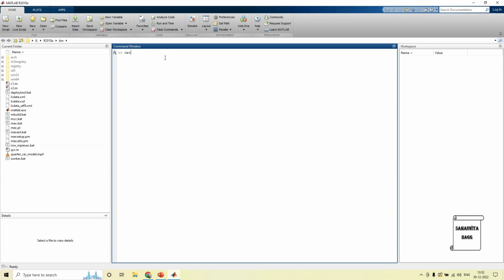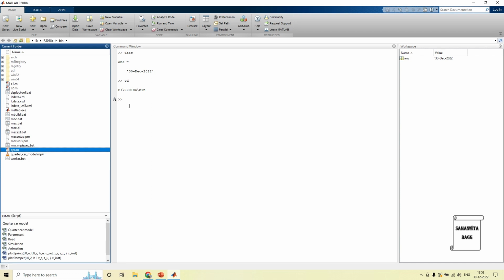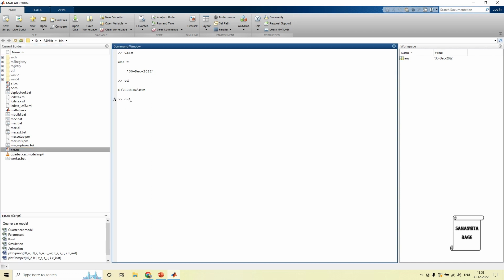Okay, let's write date first. You can see today's date has got displayed. Suppose if I write cd, this will show my directory in which I am storing. I can change the directory to some other directory. Now suppose if I want to delete a particular file like here, so I can just write here delete qcr.m. You can see this file which was here has got deleted.